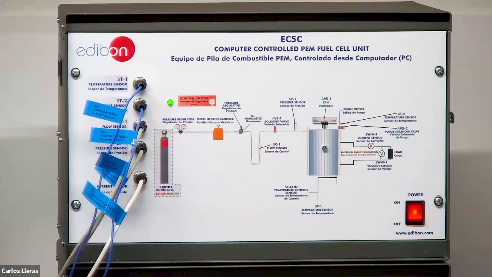As you can see on the left hand side, you have all the connectors for the sensors that are located in the main unit. One of the most important ones are the sensors dedicated for the voltage and amperage value. That being said, is pretty much the current that we are acquiring from this electrochemical process, from the fuel cell. So ST1, ST2, those are pretty much the sensors.